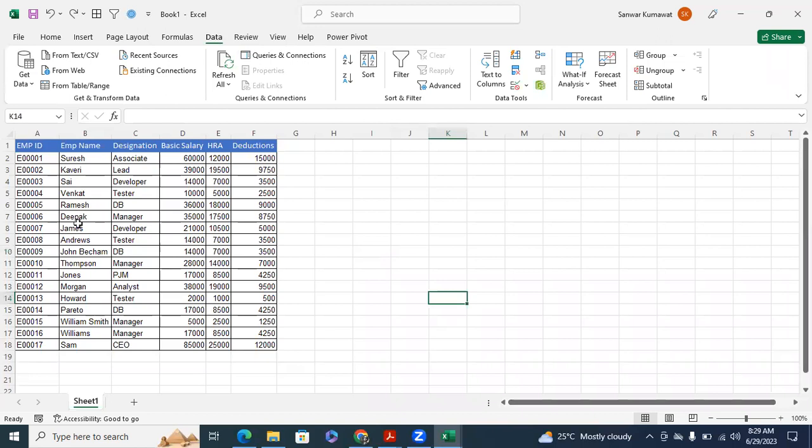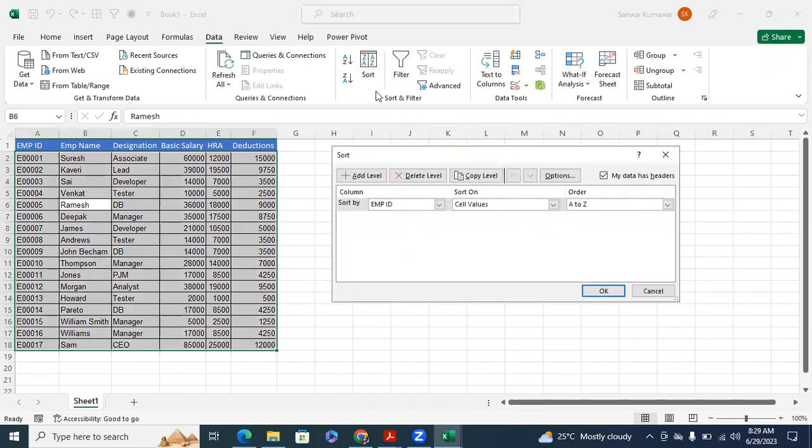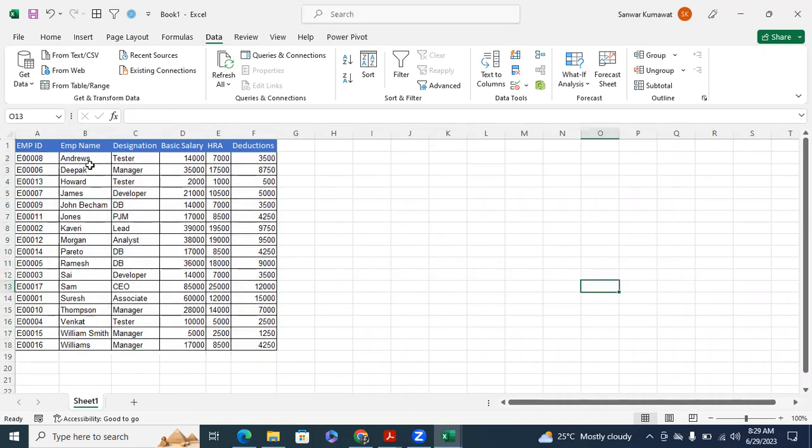How will I do the sorting then? Simply put your cursor within the table like this. Go to sort, select the employee name A to Z, and hit OK. Can you see the names? And can you see Suresh's salary now? How much is it? Kaveri 39 only, right? Kaveri 39. Everything is working together. No data is missing here and there. This is the correct way of doing the sorting option. Clear?